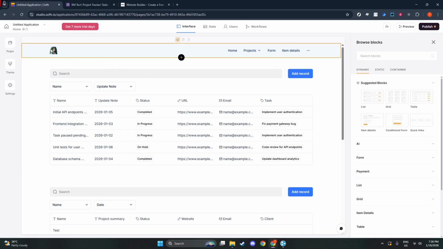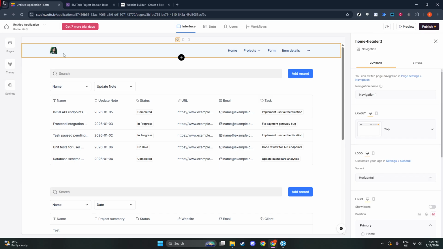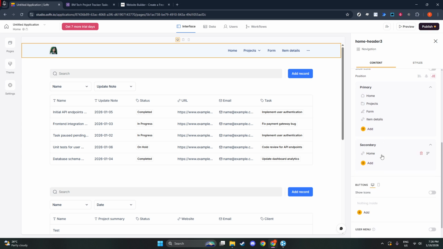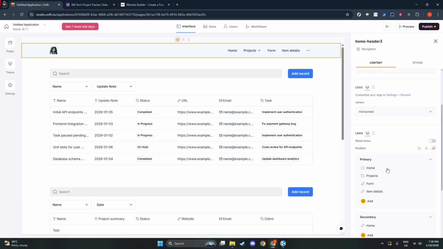Now, click into the header or navigation block at the very top of the page. This is the area that typically includes your logo or site title and your navigation links. When you select it, you'll notice the Content or Settings panel appear on the side. This panel is your control center for everything visible in the header.